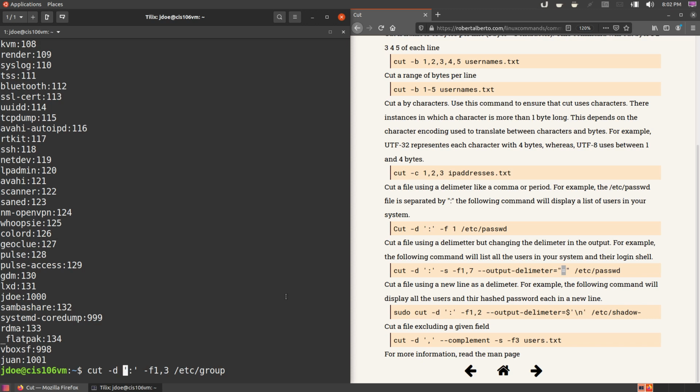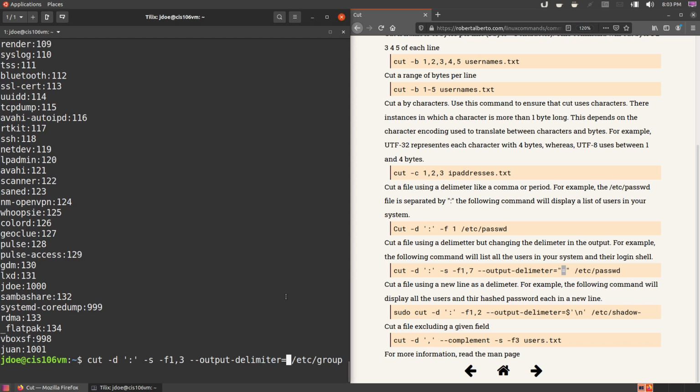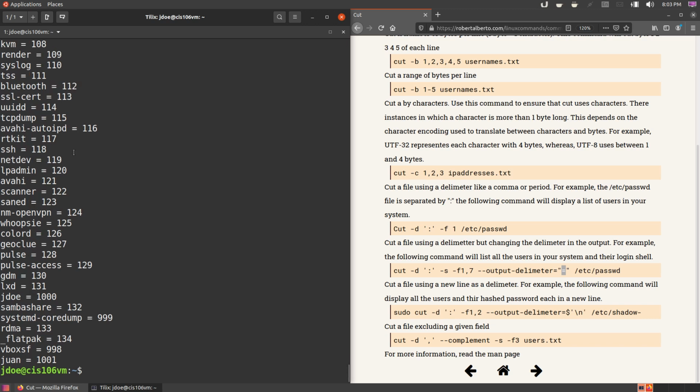We're going to keep the minus d because we're still using the delimiter to cut, but we're going to provide the option minus s to tell it, hey, I want to change the output delimiter. So we're going to say, give me the output delimiter being an equal sign with one space before and after. And as you can see, it's no longer a colon. Now we have an equal sign with a space before and after.